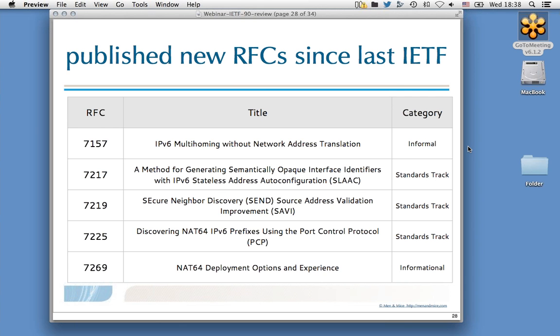Also, there is an addition to Secure Neighbor Discovery, SEND, a way to securely do neighbor discovery, and how to discover the NAT64 prefixes using the PCP protocol, and an informational RFC about NAT64 deployment, how to deploy, and the experience that people had in the past with NAT64.